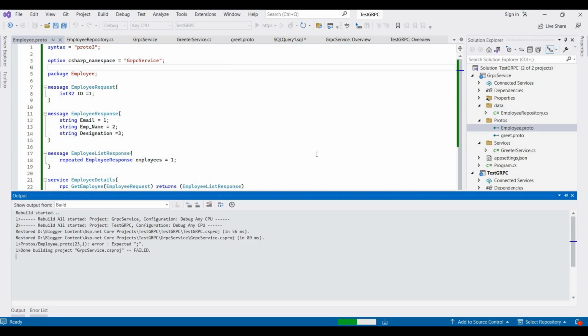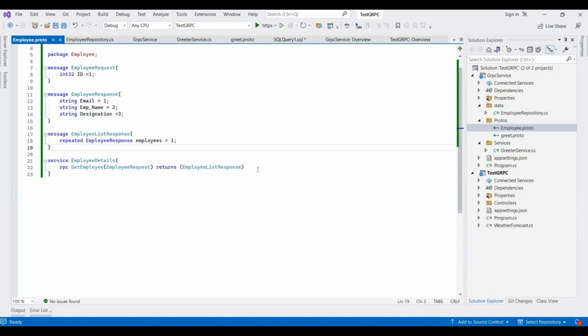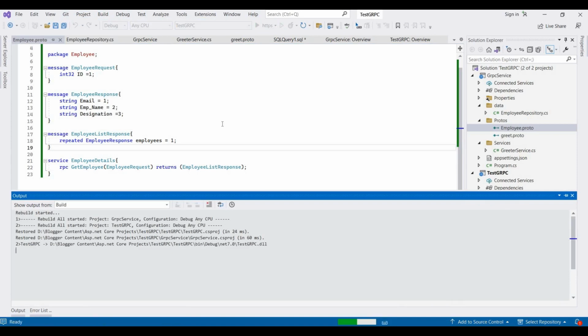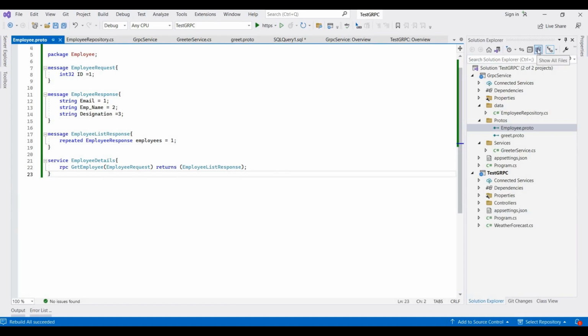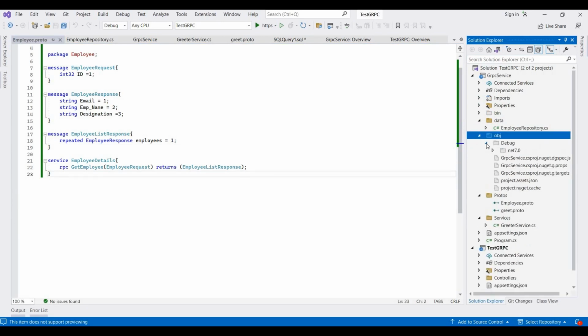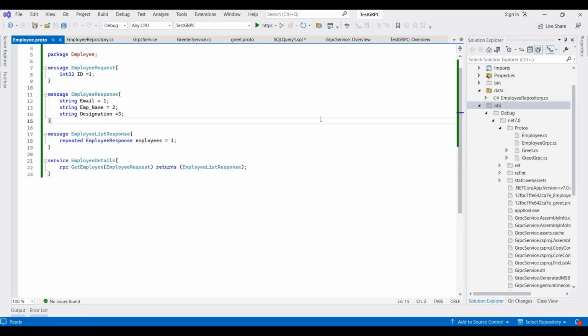Now you can rebuild this application. This will create classes for all the protos. So you can check in the folder here. I think this wants a semicolon here. So again, build this application. Now rebuild all succeeded. You can check your generated file here, in debug net7 protos, and this will create Employee classes. So it's Employee.cs, and this one for gRPC.